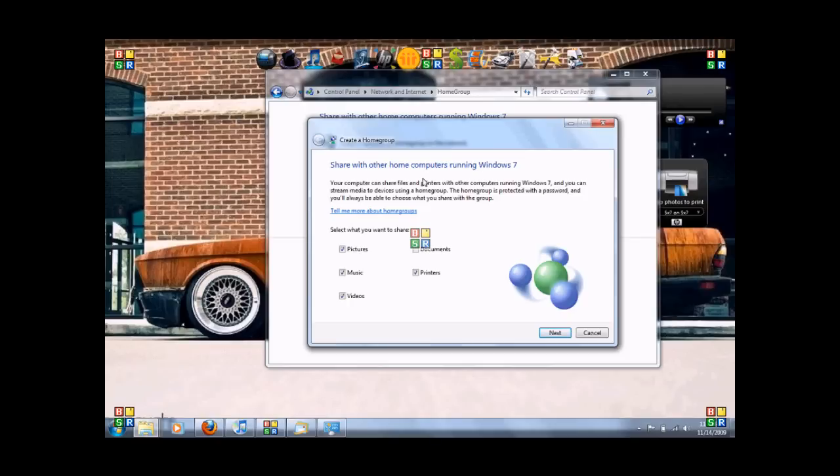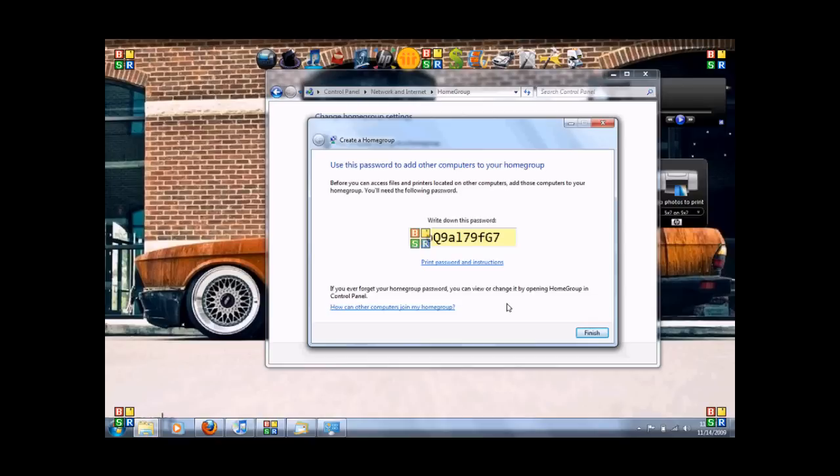I don't have any created, so, and this next screen is just so easy to use. Select what you want to share: pictures, music, videos, documents, printers. So whatever you've got selected, now if you don't select it, then it won't be shared. You hit next, and then it configures.